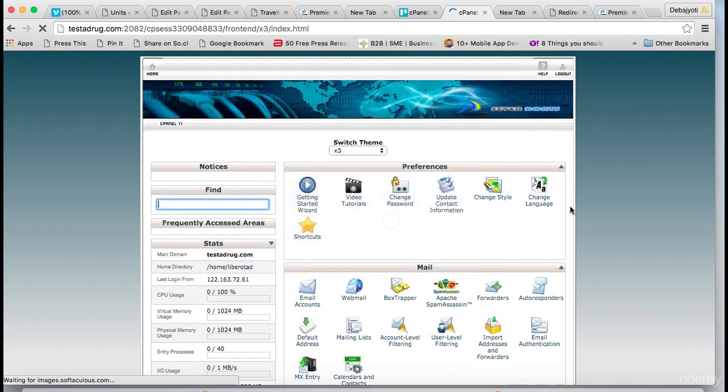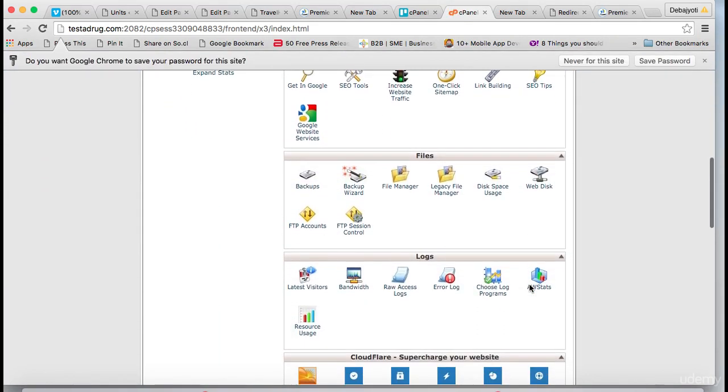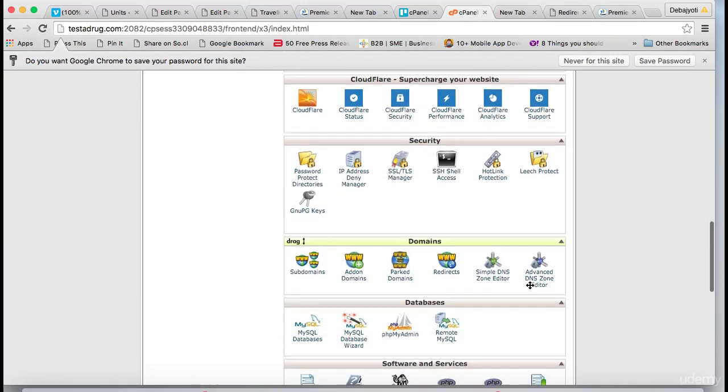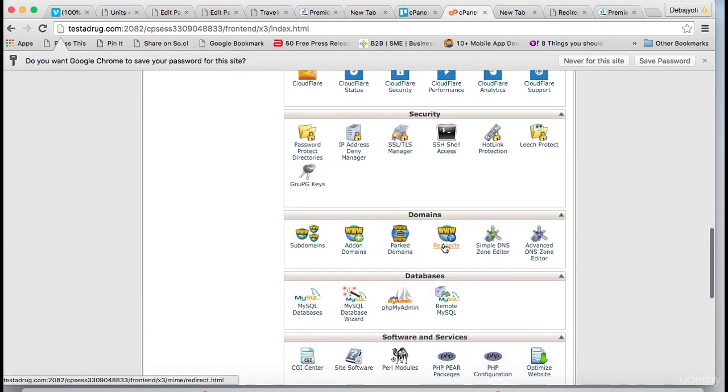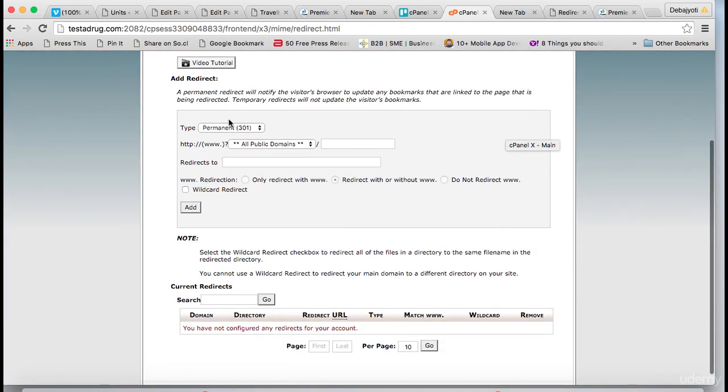Now we can see here this is the redirect tab. So you click on the redirect tab, and here what you can do, this is the type, and you can choose HTTP, then your domain name, and redirects to, you write HTTP.